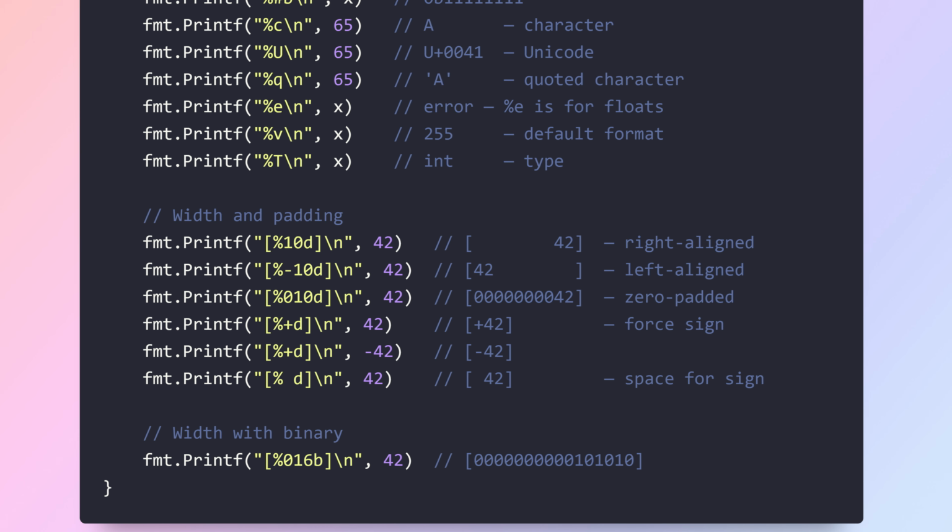You can also control width and padding. For example, a number can be right-aligned, left-aligned, or padded with zeros by adding a width like 10 or using 0. You can force showing the sign with plus, or reserve space for it with a space. This is useful when you want clean and aligned output.